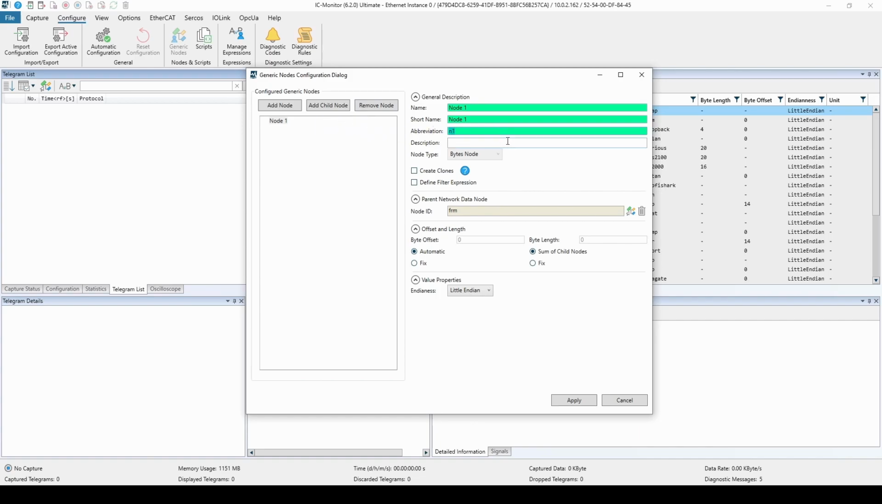You don't need to be concerned with existing protocols because all generic nodes live underneath a generic root node. We can then pick a description, but that's optional, and we pick which type of node we want to create, though for the top level only byte nodes are available.